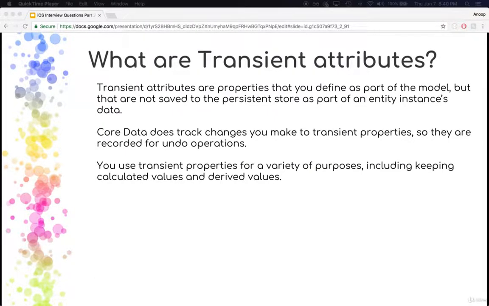All right, next question, again related to core data: what are transient attributes? Transient attributes are properties that you define as a part of your model, but they are not saved to the persistent store as part of the entity instance's data. Core data does track the changes you make to transient properties, so they are recorded for undo operations. You can use transient properties for a variety of purposes, like keeping calculated or derived values. Transient attributes are very similar to a relational table's computed columns.